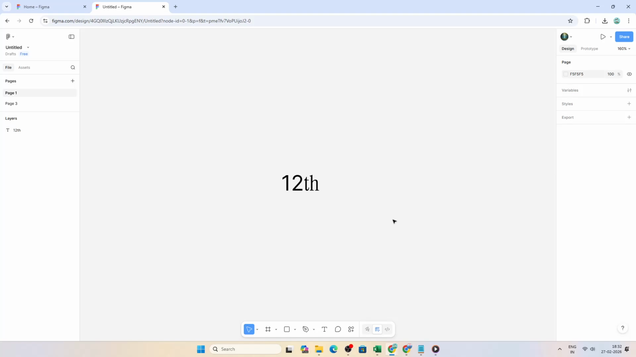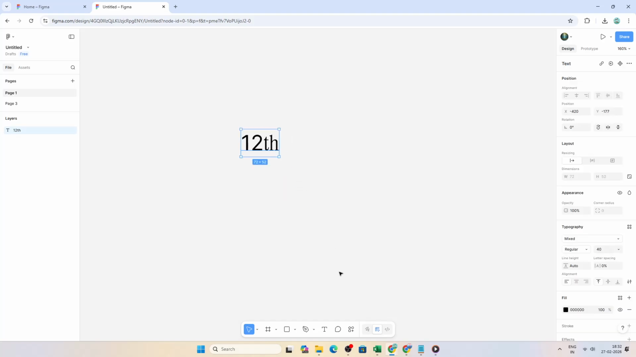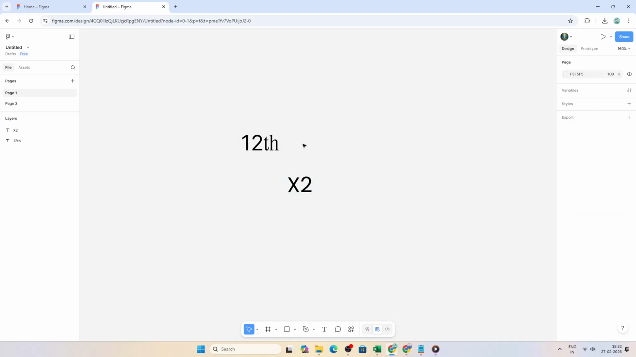In today's video, I'm going to teach you how to superscript in Figma. Superscript is perfect for things like mathematical exponents, footnote markers, ordinal indicators, or trademark symbols. The goal is to cleanly lift a character above the baseline so it looks intentional and consistent with your typography.